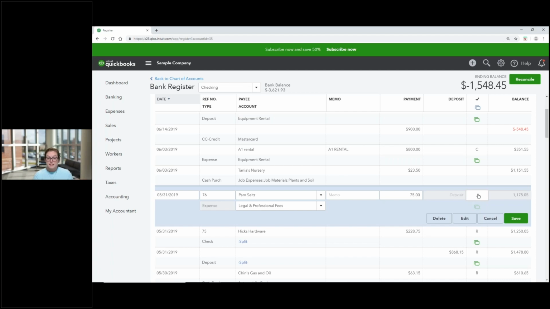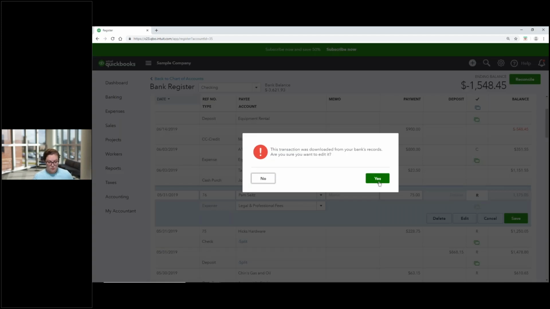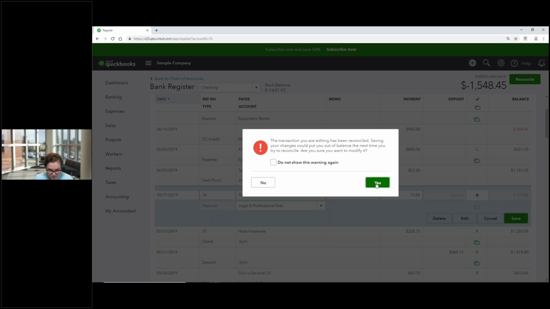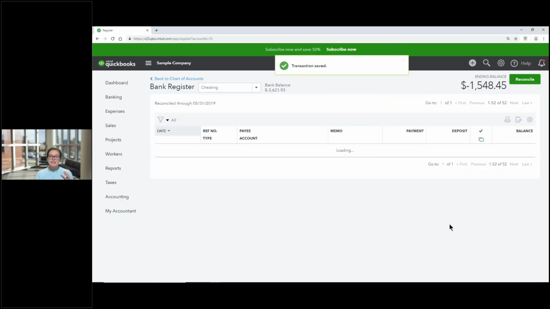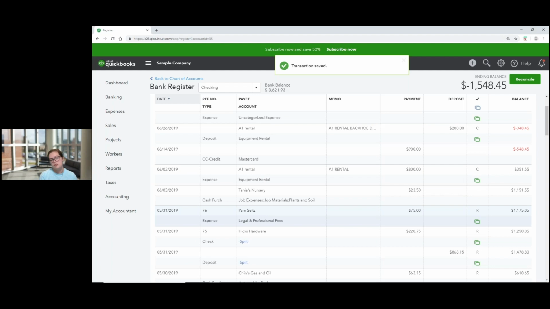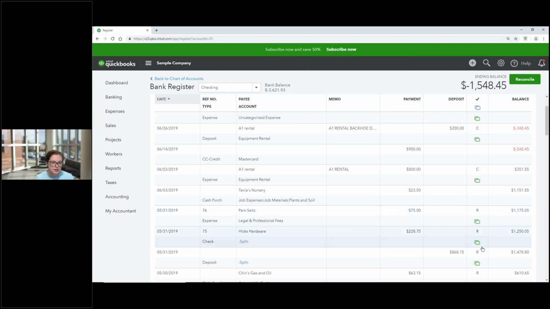Now, if you save this, it's going to mean that that transaction is not reconciled anymore, but you really shouldn't do that, and definitely you should talk to your accountant before you do something like that. So I'm going to click yes. And that C means that the transaction is cleared. So those are things that we downloaded from our bank. The C basically is that pre-reconciled transaction.